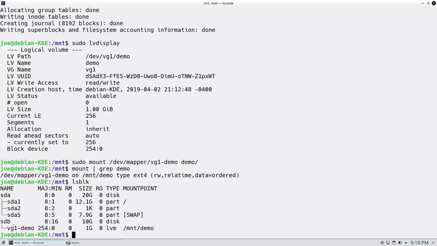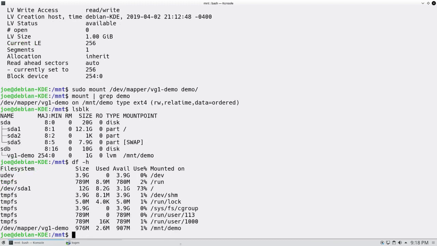Okay, so we can also do an lsblk, and we can see that we now have this VG1 demo, which is our logical volume, and we can see that it's mounted here. We can see that it's got 1 gig of storage. We can do a df -h, and we can also see here our utilization. We can see that we've got 1% utilized, and we've got an available 907 megs. Not sure where that utilization is coming from. I think it has to do with the labeling, or I'm not really sure. Anyway, that is our deal.